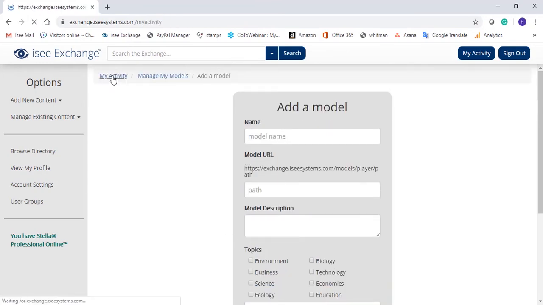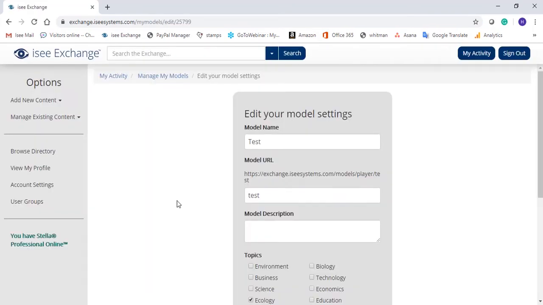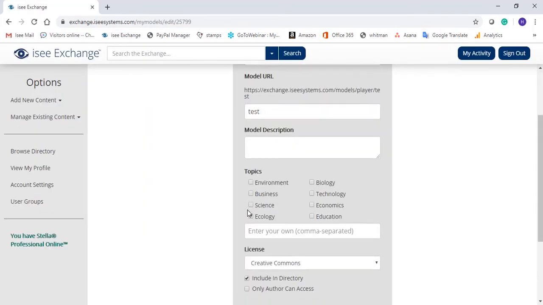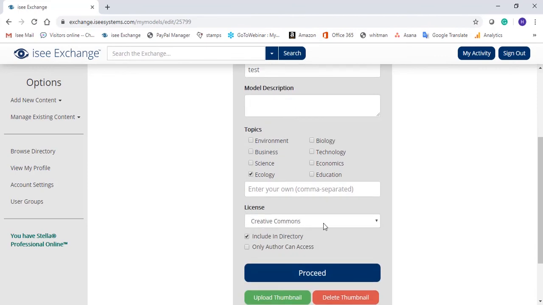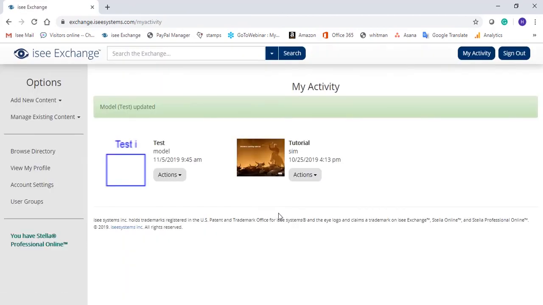If you have a model or CLD already made that is public and you would like to make it private, select the Actions drop-down button and go into Settings. Scroll down to where you see the license type, and as you can see, this one has the Creative Commons license. Turn that to All Rights Reserved, uncheck Include in Directory, and check Only Author Can Access, and hit Proceed. Now only this model is available to the author who created it.